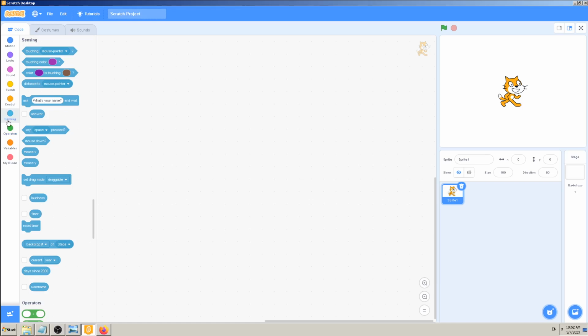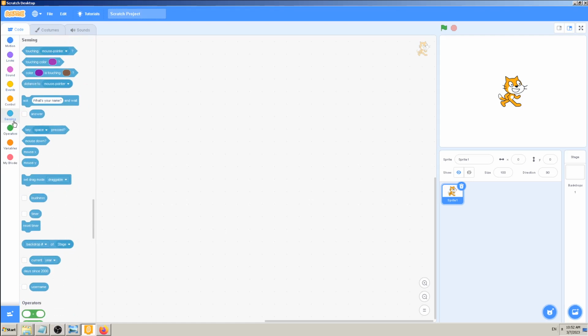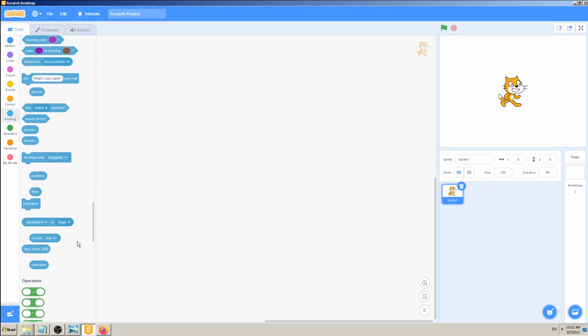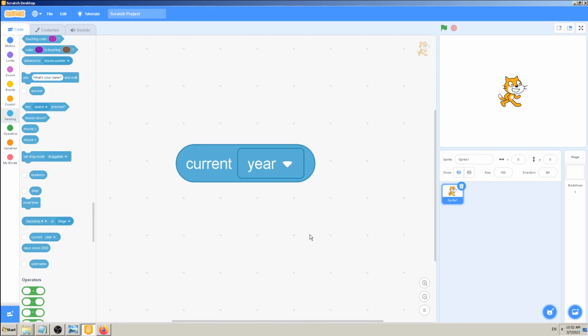This one is the blue block, the part of sensing blocks, as I have just said. And if you're in some other group like sound, looks, motion, just click on the blue circle sensing and go to the bottom. It's third from the bottom. Click and drag it on your screen, and I will zoom it so you can see it better.